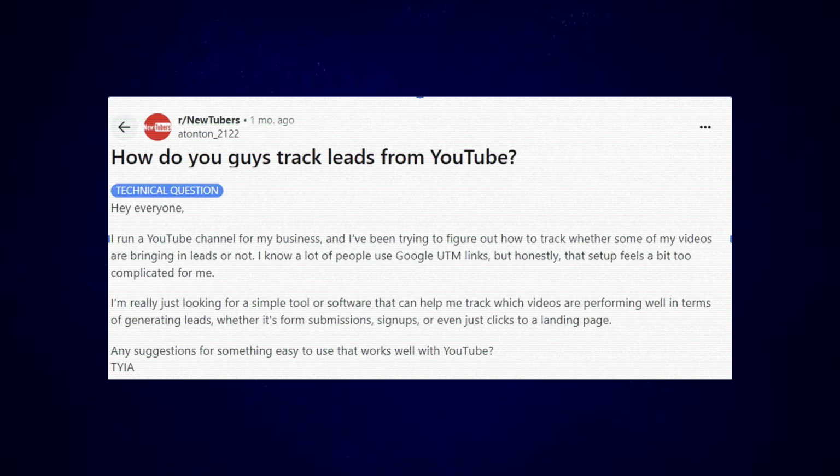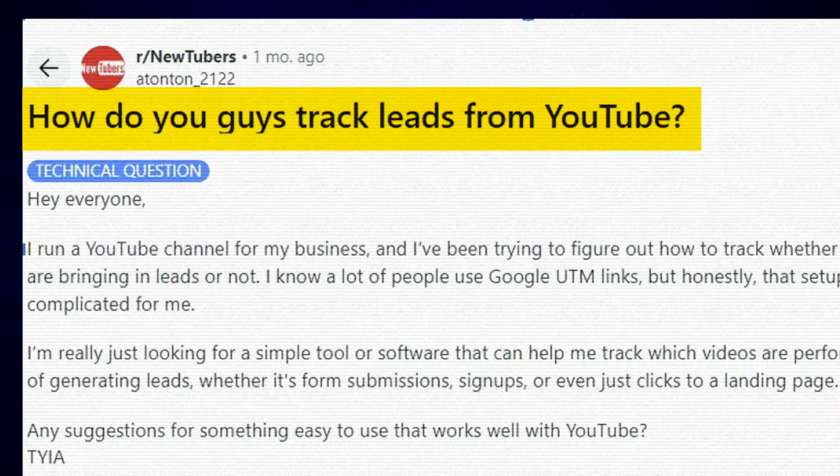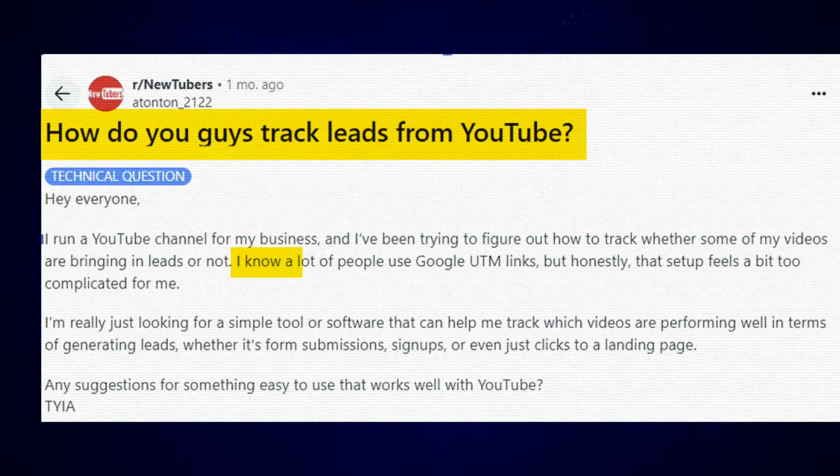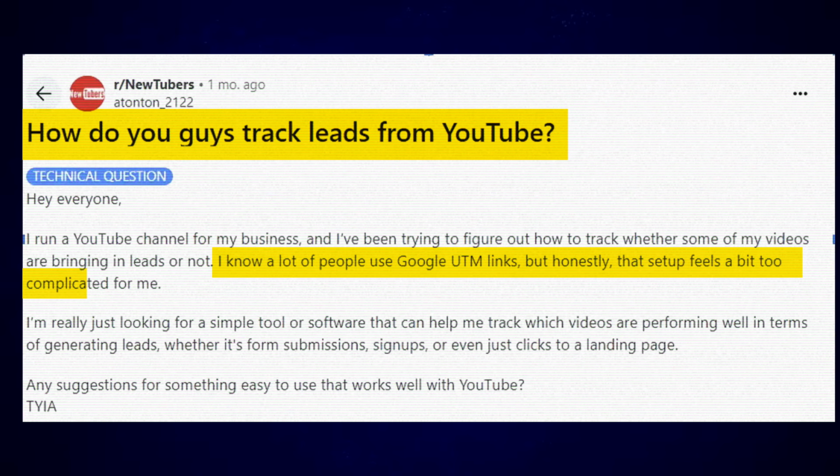This is an actual post we found on Reddit. A business owner asked, how do you guys track leads from YouTube? They mentioned that they've heard about UTM links, but the process feels too complicated. And that's real. Not everyone has the time or technical know-how to build tracking systems. If UTMs sound like too much work or you hate Excel-style links, here's a slick alternative for you.